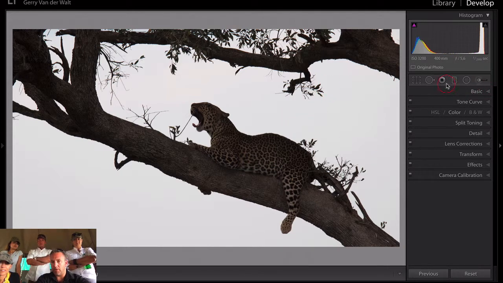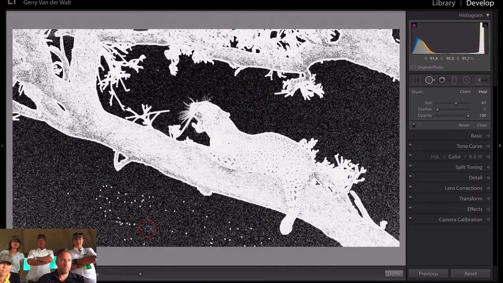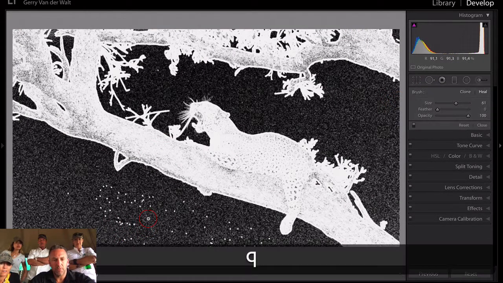Okay. Next up is the dust spot. So you can go there and hit A. See all the dust down there? Yeah, that's what this spot is. Wow. And what is that? Is that on your lens?